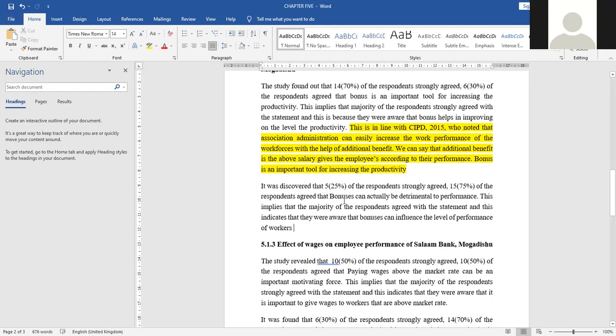Okay, so where is the statement in this statement? The statement that came from the questionnaire is what I'm talking about. Okay, the statement that came from the questionnaire starts from here: "Bonuses can actually be detrimental." Okay, so I'm going to copy these ones.